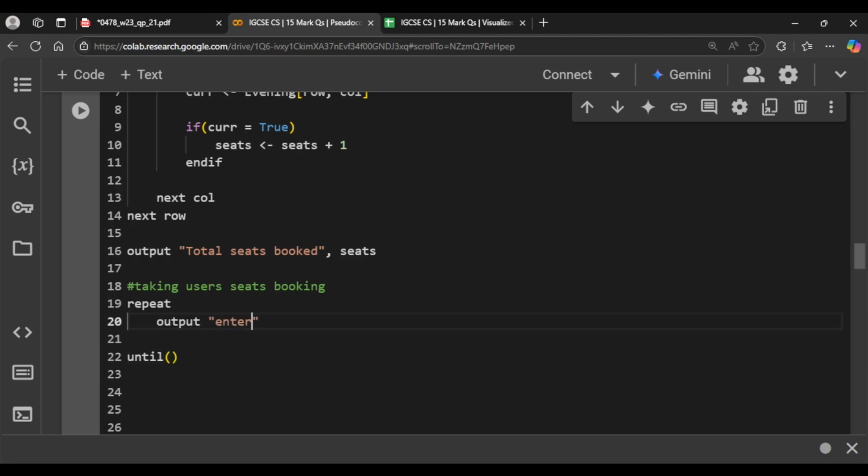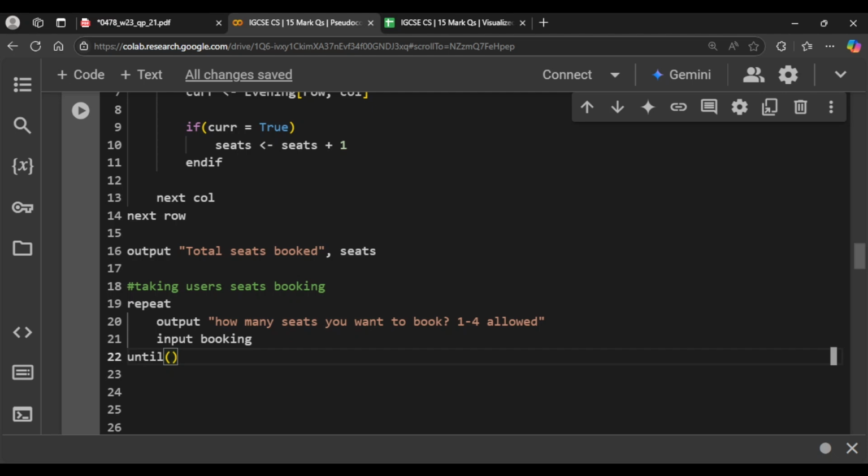So output: enter how many seats you want to book, 1 to 4 allowed. All right, so here you take input from the user, and then the condition would be until the booking is between 1 and 4. Until booking is greater than or equal to 1 and booking is less than or equal to 4. So until and unless this is true, let's say if the user first inputs 6, it is not in this range, so this will be repeated. If somebody inputs -1, it's not in this range, so this will keep on repeating until you input the right number. That's it.